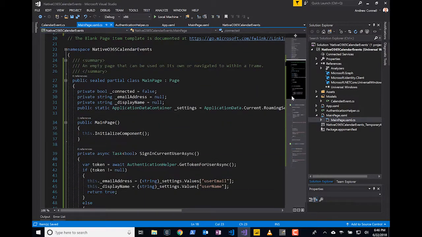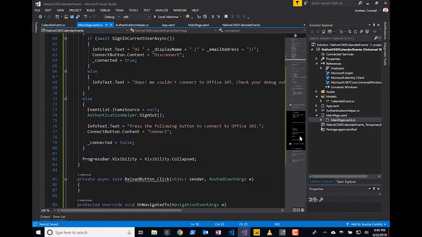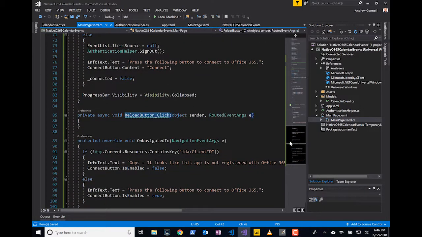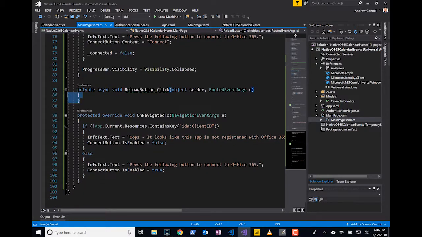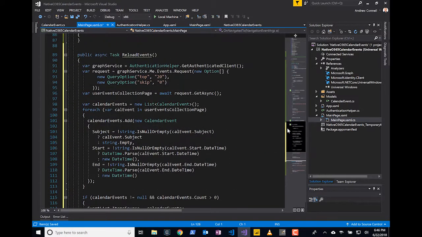Now the next thing is that we need a method here. We need to implement the function. We'll find out where it is first. Here we go, our reload button. So what happens when we click reload? We want to go fetch information from the Microsoft Graph. So I'm going to go ahead and add this. And this method is called reload events.